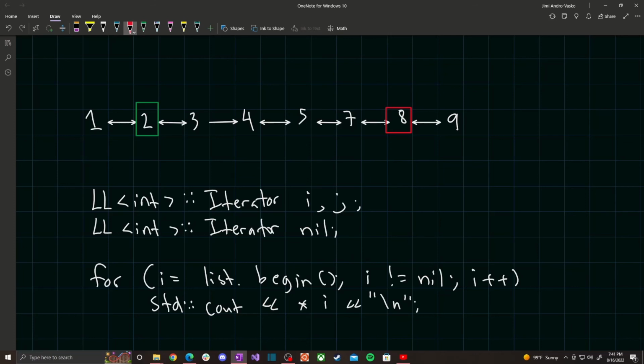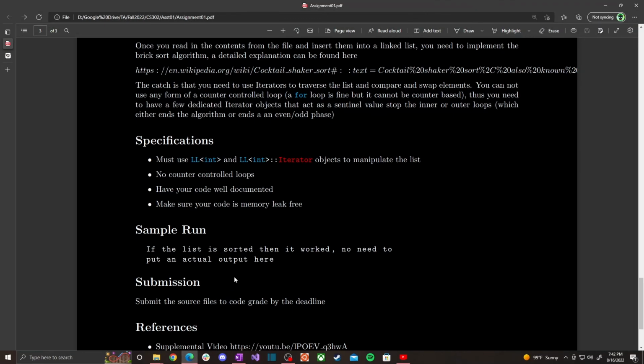So there's an example of a for loop that you can use, or a while loop. Just make sure it's not counter controlled. Don't actually count how many elements you have. Just use iterators to traverse, and stop looping once the iterator hits a certain special iterator in the linked list. So let's go back to the PDF. So again, specifications: make sure you use the linked list object and iterator to traverse the linked list. No counter control loops. Of course, have your code nicely documented, and make sure your code does not produce memory leaks.